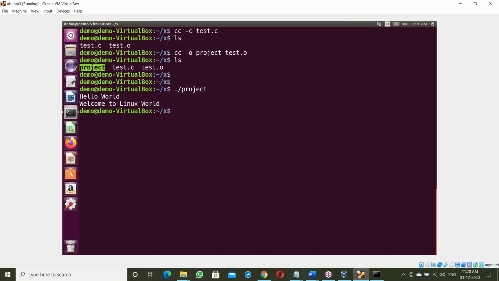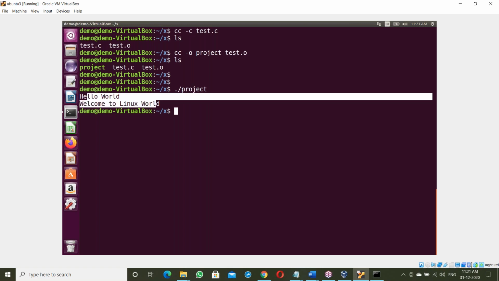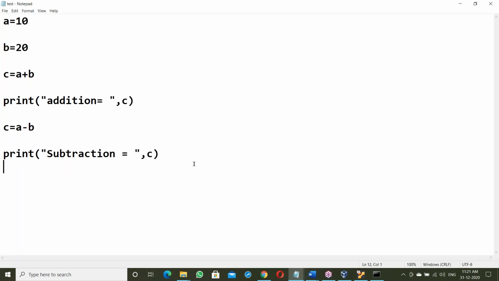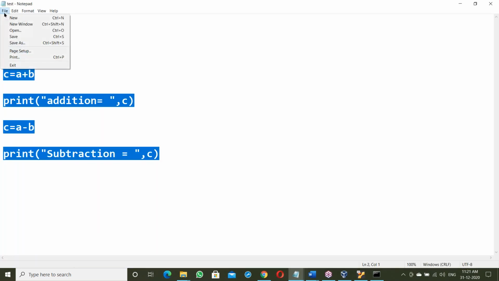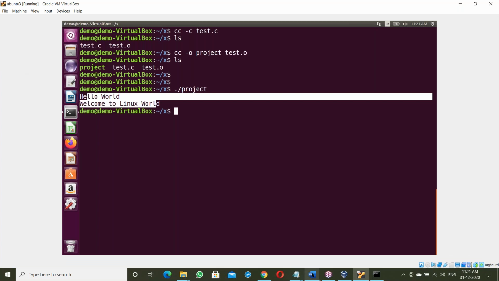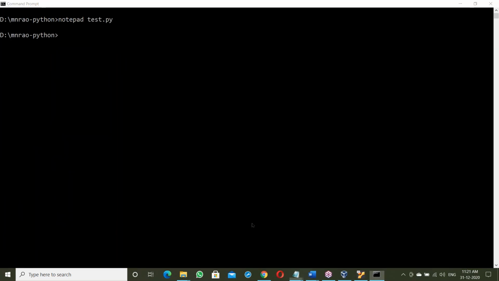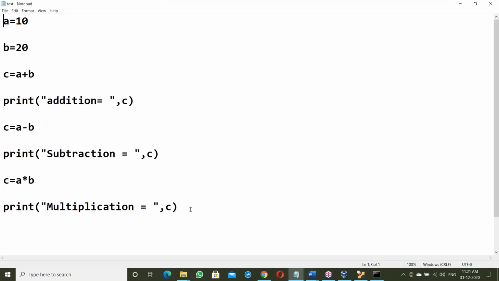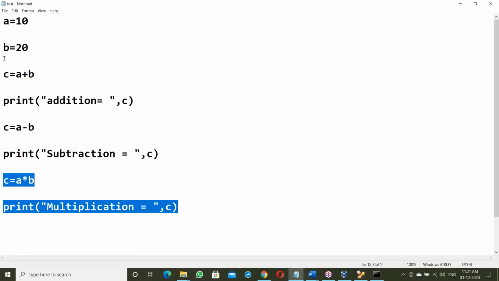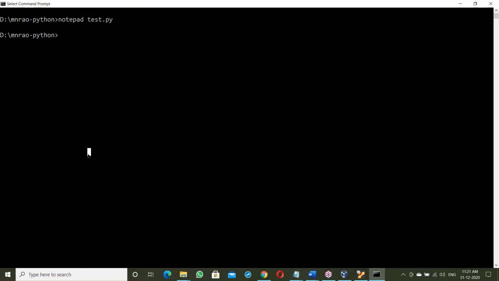Now I want to change the code, adding some other statements in place of this one. Like in a Python program, simply one statement is added and it is executed directly. In Python scripting, just open notepad, add the statements, and submit. That's it.